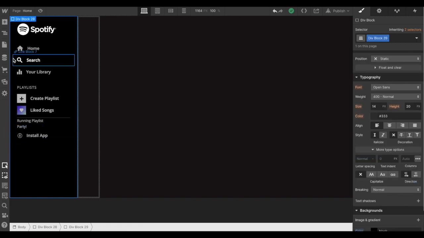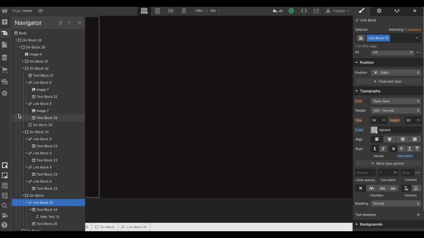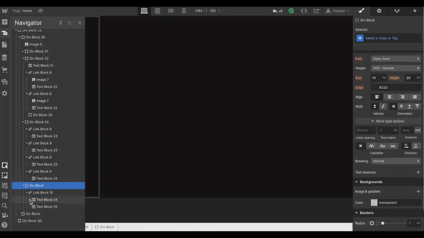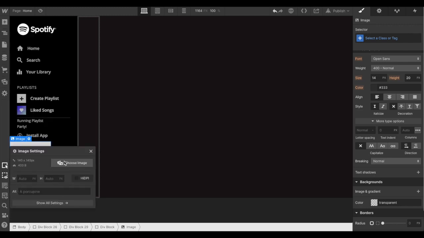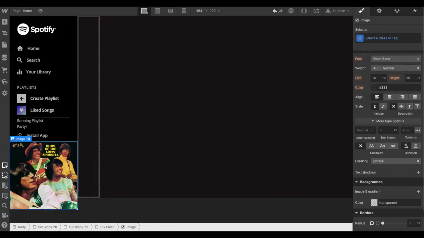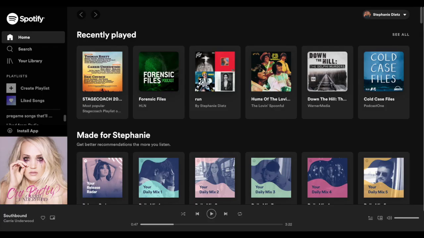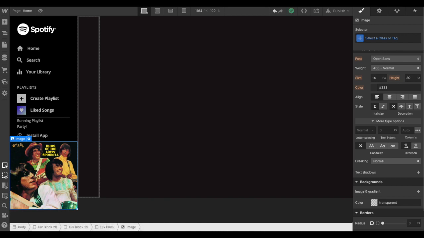The last thing we want to do is to the div that I added this link block to, let's add the image. Down here. Choose, and it's this. All right, it's a little too tall. Dang. I don't want to crop it, but I guess I have to, huh?